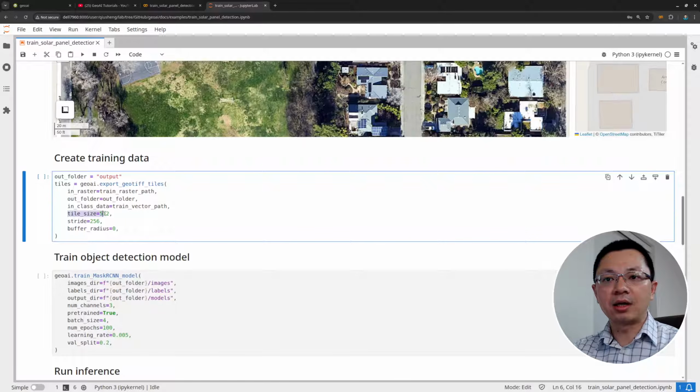Then you can specify the tile size, basically to subdivide the image into smaller pieces. And also the stride is basically the offset when you are sliding from the left to the right, and from the top to the bottom. Buffer, we don't really need a buffer. We want it very precise, so we want the boundary to align very well with the imagery. So that's pretty much it. And just run this one.